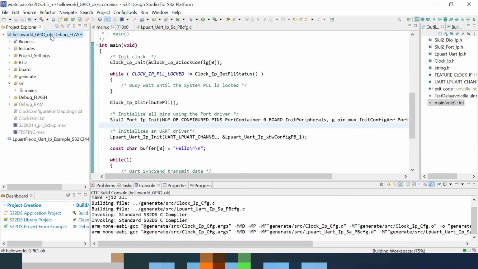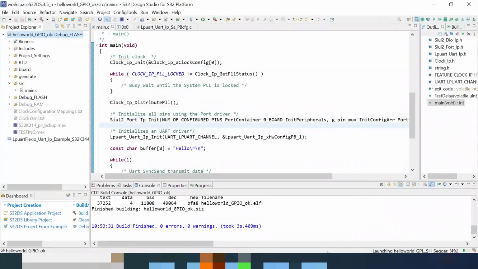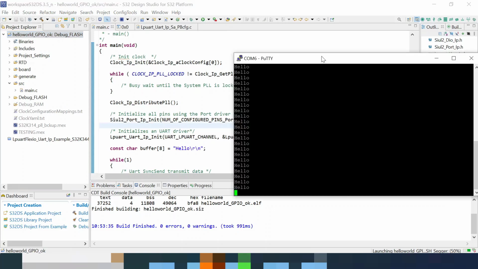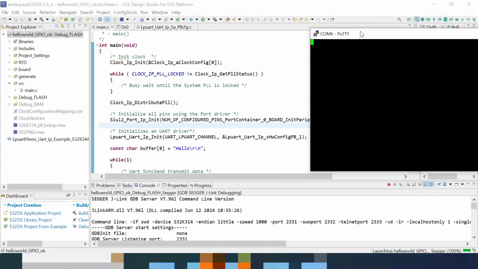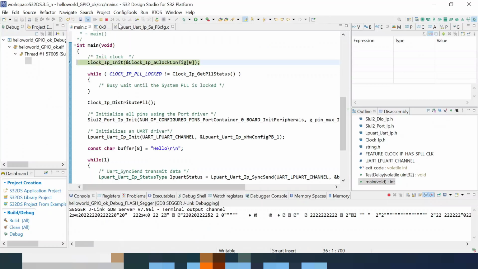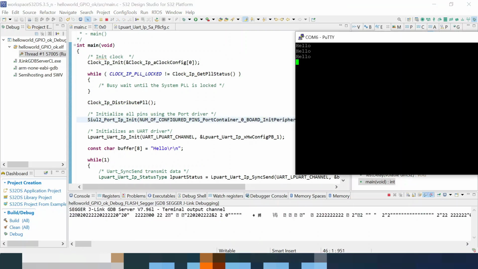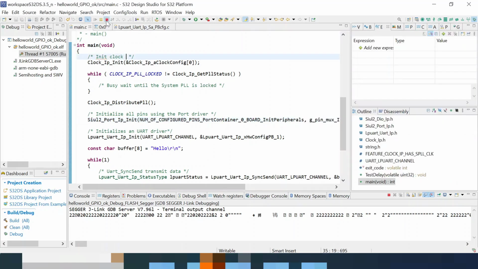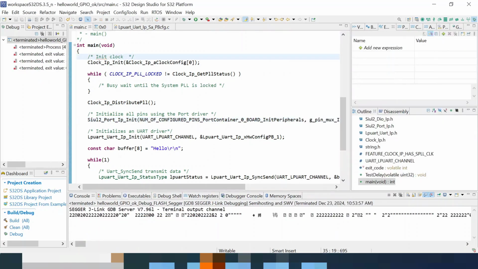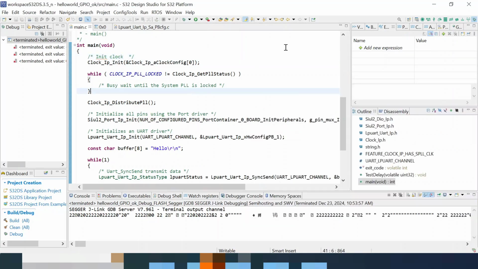Okay, I'll build the project again and debug. Let's reset our terminal. Okay, the build is done. Let's step through and run. Okay, it seems like by reducing the core clock, my UART is still working. In some cases, for some people, reducing the core clock may not work either. So you can try the internal clock source.